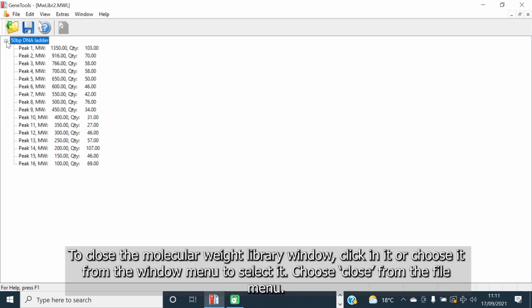To close the Molecular Weight Library window, click in it or choose it from the Window menu to select it. Choose Close from the File menu.